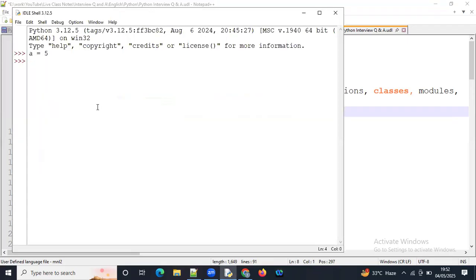Now I had given a equal to 5, so 5 is stored in a. Now I want to store 5 equal to a, that is, store a in 5. Is it accepted? No. It will give a syntax error, because the name cannot start with a digit. Now if I give a5 equal to 10, is it accepted? Yes, because here it starts with a character, not with an integer.